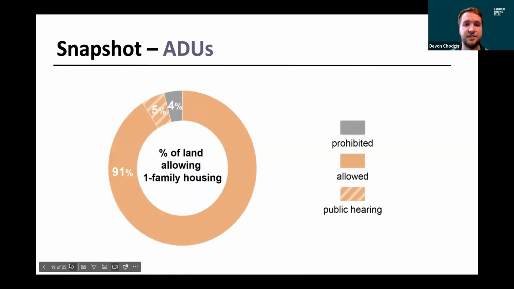We categorize accessory dwelling units separately and found that most land zoned to allow one family housing, or about 96%, allows ADUs, including 91% by right. This data point is important because ADUs are a gentle way to add density and could be identified as a low-hanging fruit for policy reform in areas with a predominance of single-family zoning.